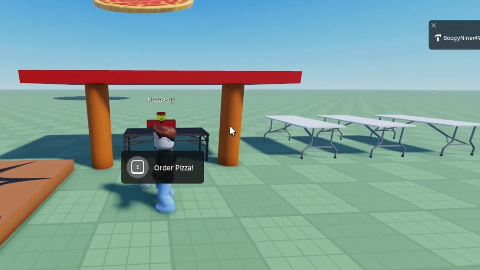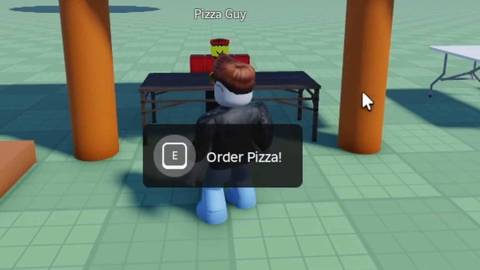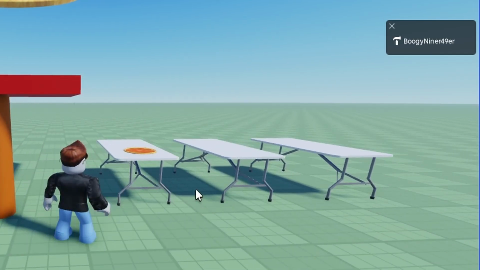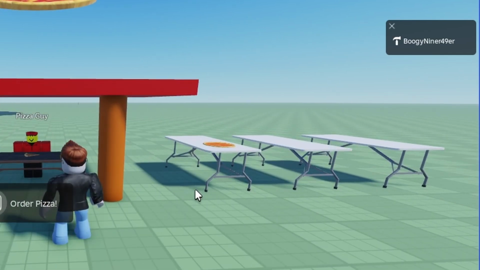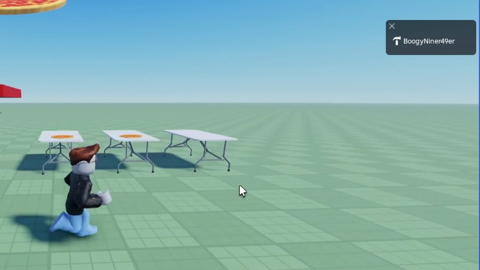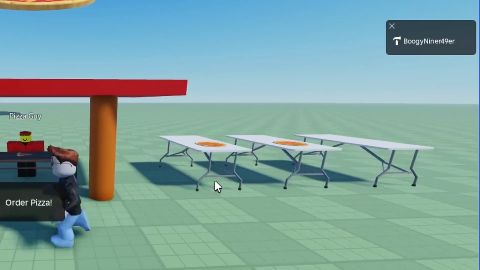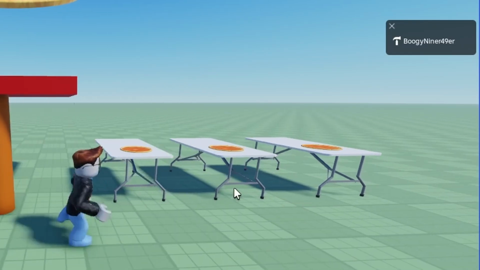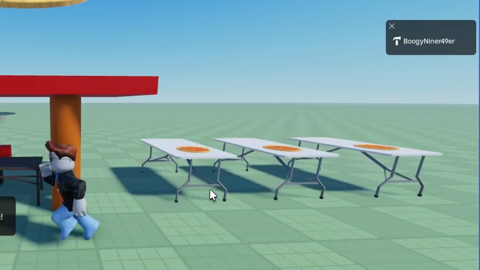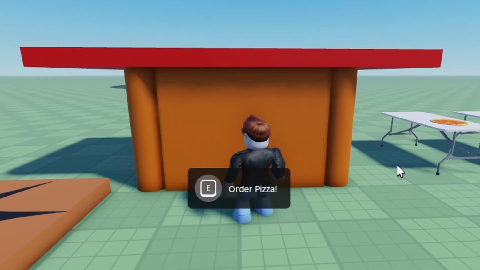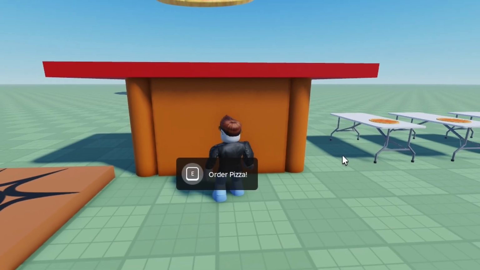So let's go and order our pizza. I'm going to order one. Look at that, we got our pizza on table 1. Order again. We got our pizza on table 2. Order again. We got our pizza on table 3. Let's try ordering one more time. Oh, he shuts the door. No more pizza for us.